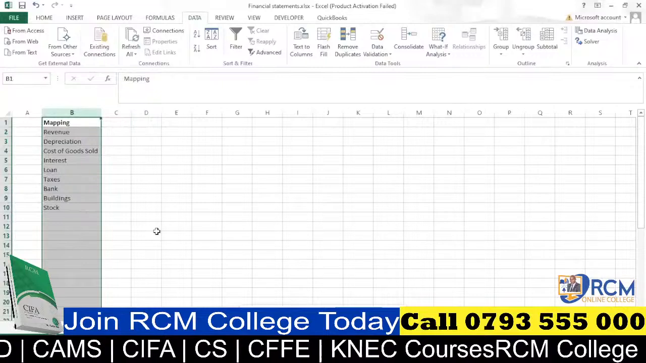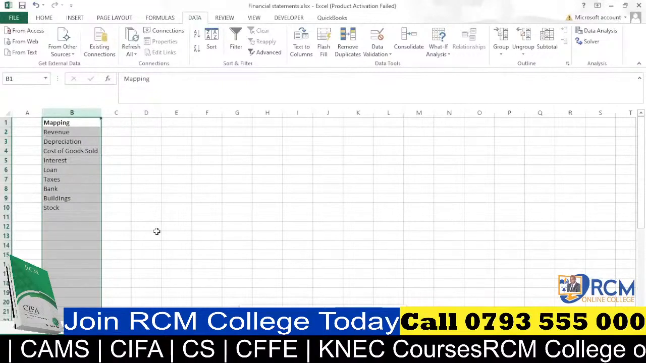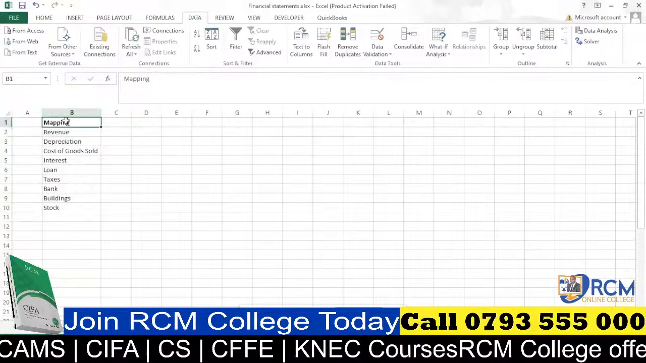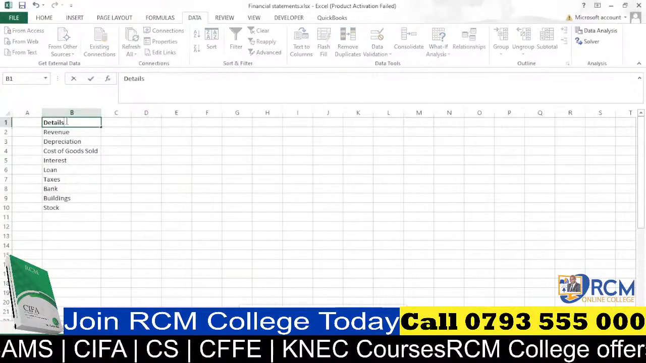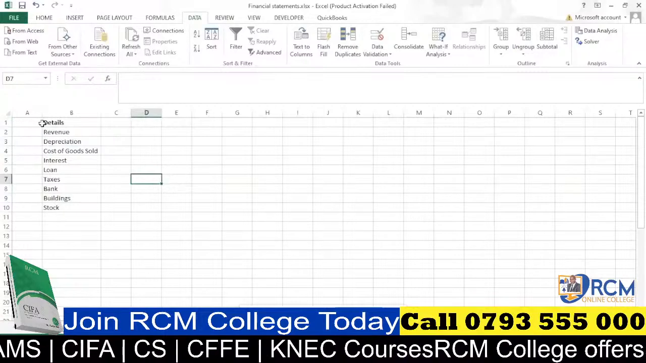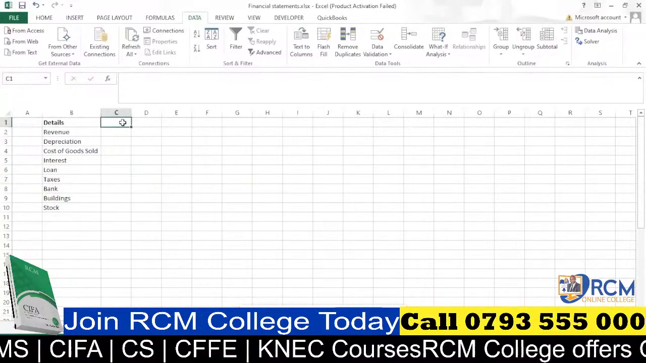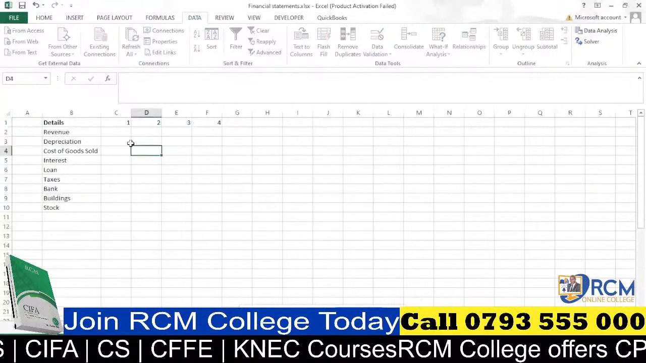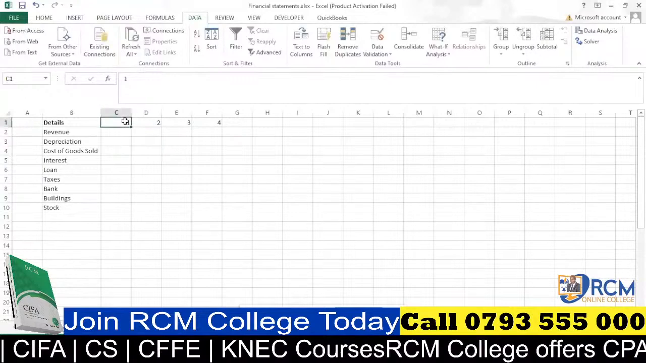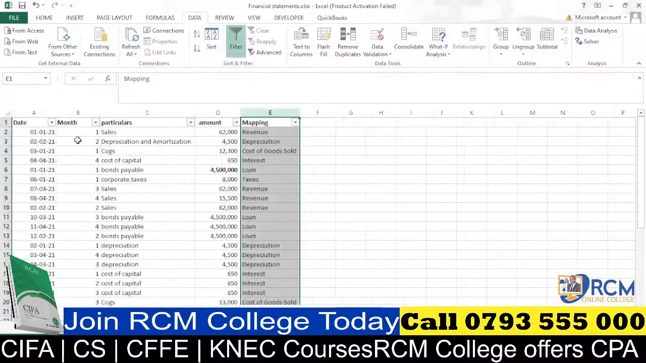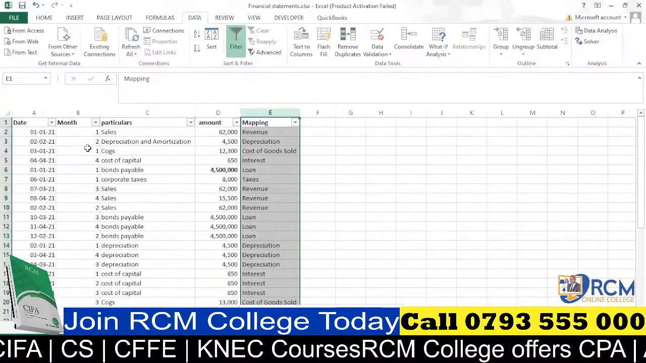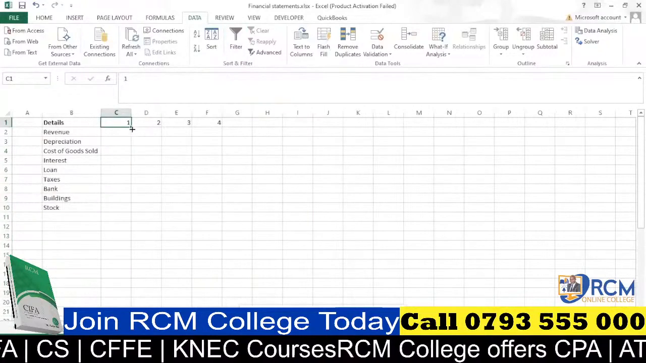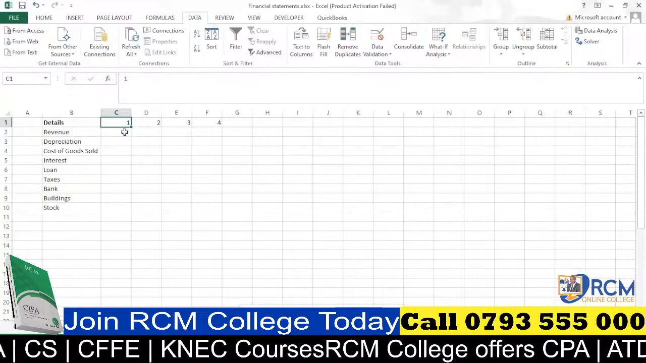Okay, we have removed the duplicates, so let's proceed. Having done so, we can now change this name here to be details. Then in row number 1, from column C, we now have the months up to 4. And we all agreed that we cannot write the months in words, because when we were doing our formatting here, we wrote the months in numbers. That's why we do it this way, so that if we do our referencing, it automatically detects that.